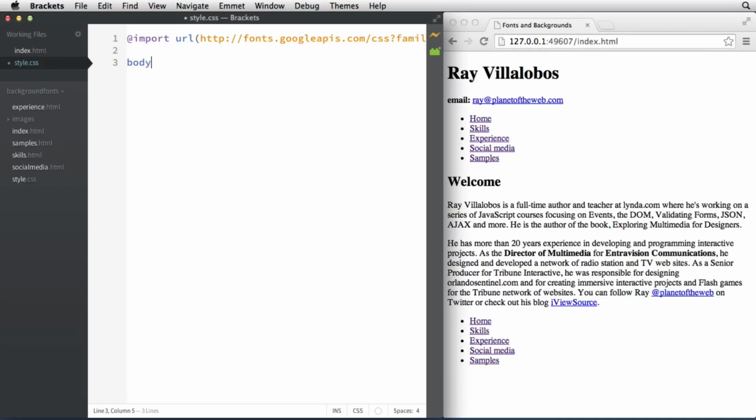Then we need to put in a selector. I'll just go ahead and add the body selector. And then we need to put in the name of what we want to do here. So font family, and we're going to use Merriweather. So the rule is, if you are using a font name that just has one word like this, then you don't really need these quotes.